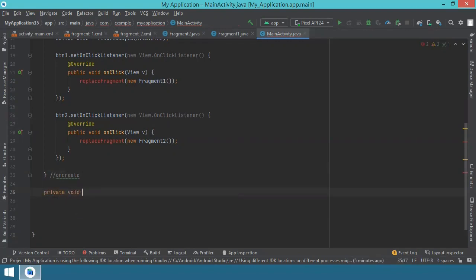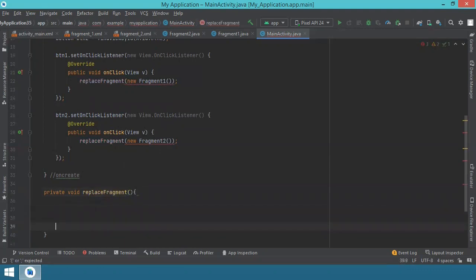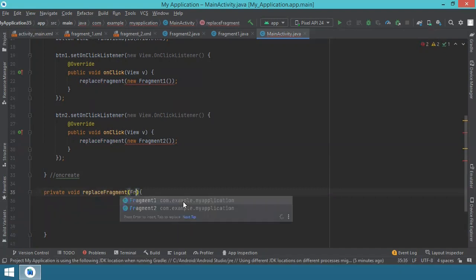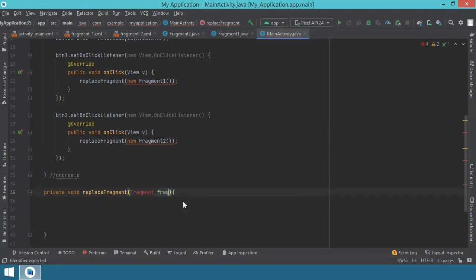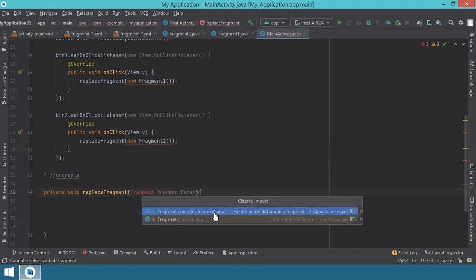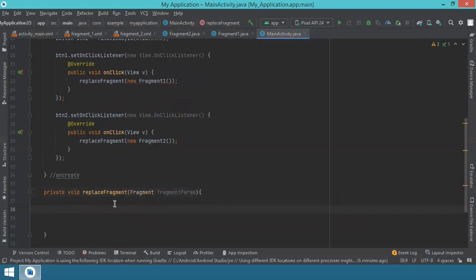We'll say private void replace fragment, this one. And we'll pass as parameter the fragment that we need to have loaded. So we'll have a fragment, and let's just call it fragment parameter. We need to import this class fragment. We'll take this one here. And there are several things that we need to use now.